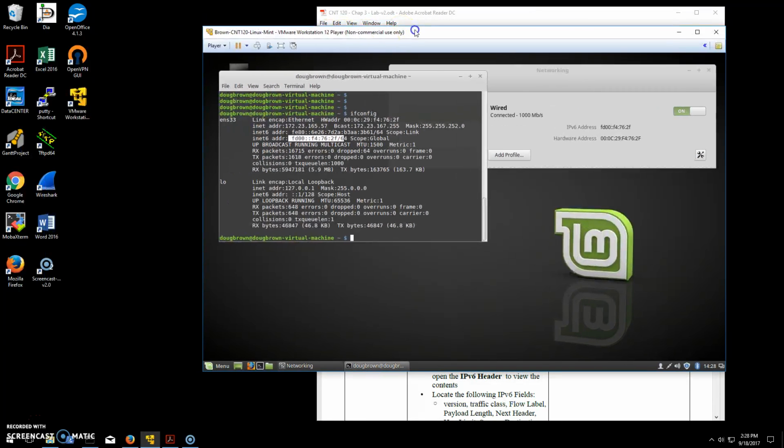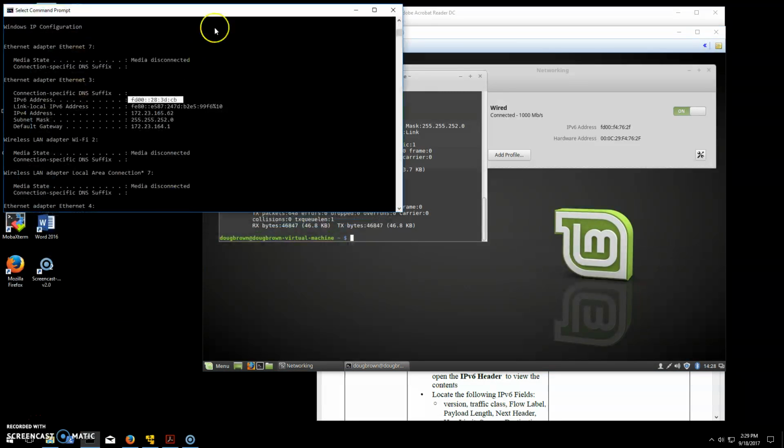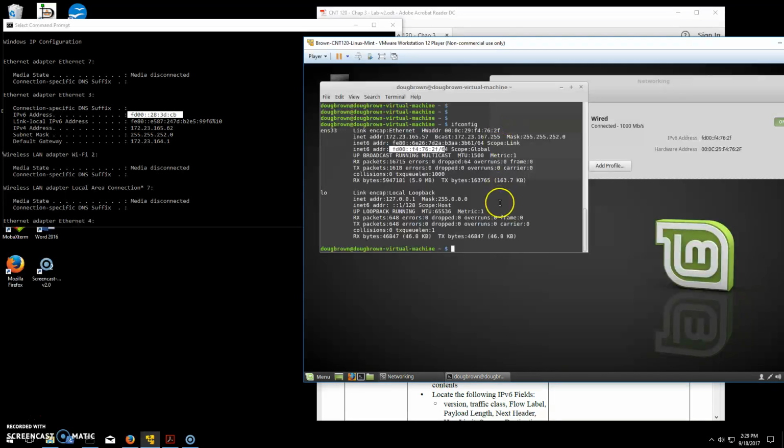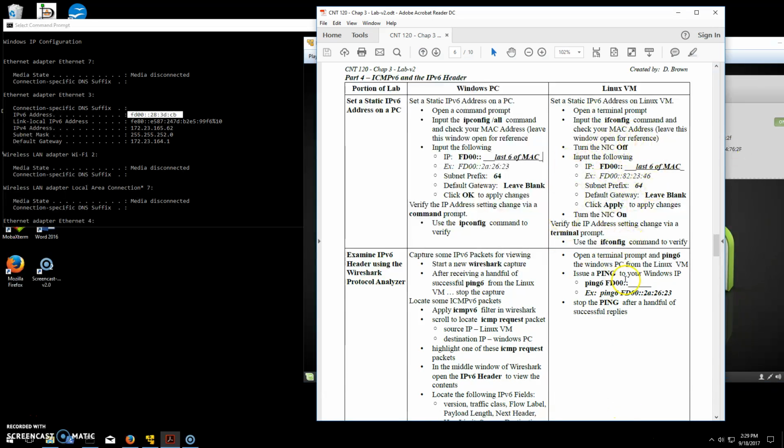Alright, just like before, I've got my Windows command prompt up here. Here's my Linux command prompt. I am going to issue a ping from my Linux machine to the Windows, and I'm going to capture it over here. So just to make sure things are working right, I'll do my ping6, as you may remember from before, and I'll ping the Windows IP address.